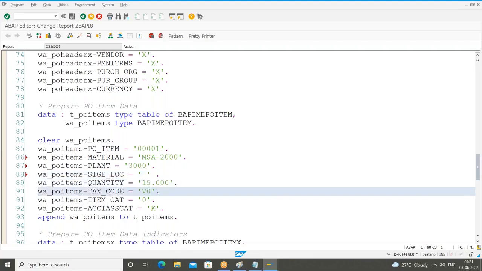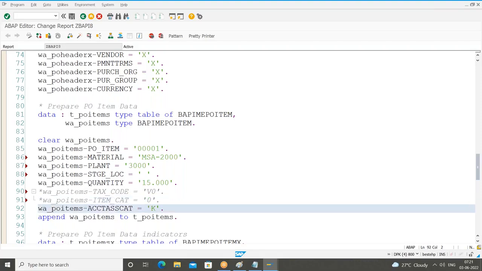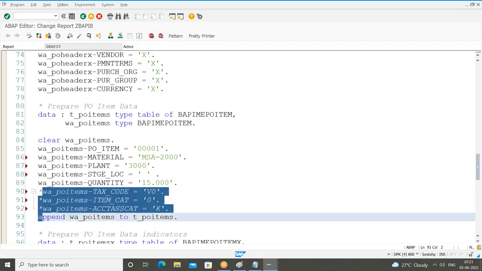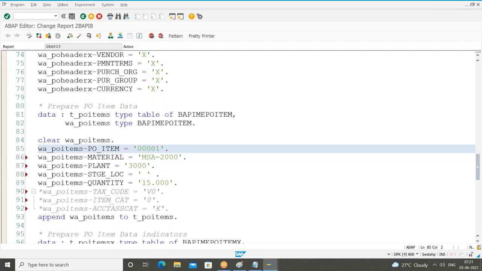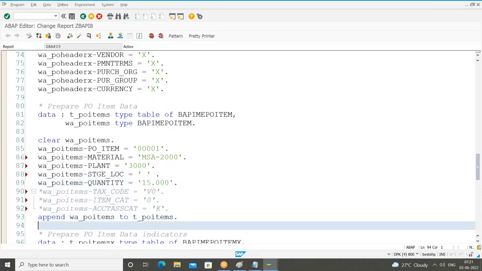I'll give some quantity. I'll not enter the tax code, all those. Because of this tax code only, it is asking for the cost center, all those things. I'll just comment this tax code. Item category also I'll comment, and account assignment category also I'll comment. I'm not passing the values, because of this only it is asking for the dependent data like cost center. So in the item data I gave PO item, material, plant, storage location, quantity. Then what else I collected here?